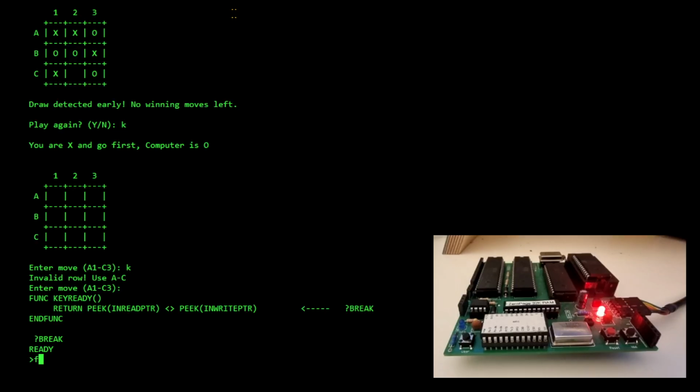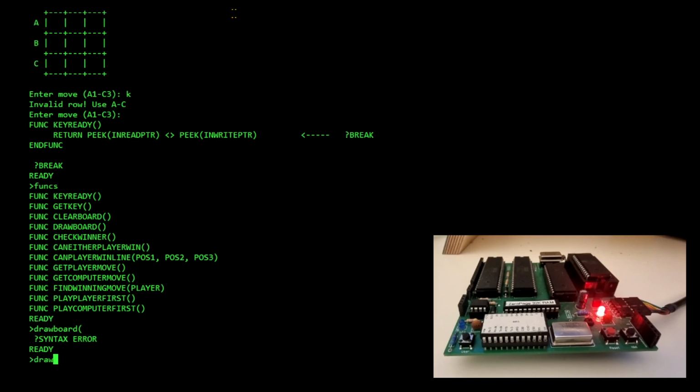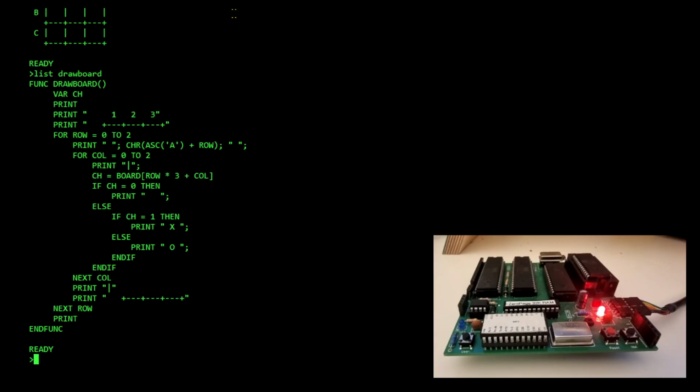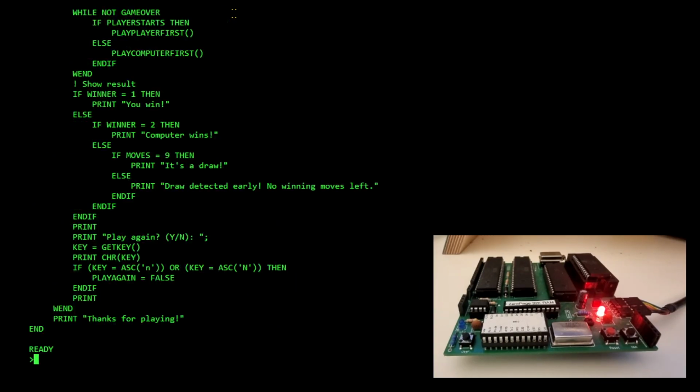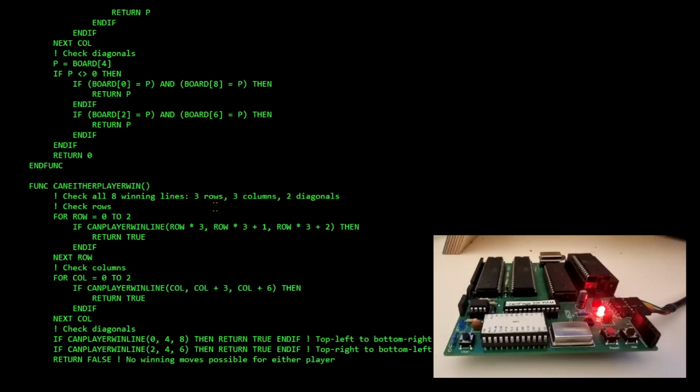Let's have a look at the program. So if we look at funcs, you'll see what I mean about assembling it from multiple functions. So I can say something like draw board. Oops. If I put the second brace on, it'll work. Like that. So if you say list draw board, you get the idea. So you build up a program, and if you look at the whole thing, it's quite big. This entire program is quite large, but it's made of lots of little functions like that one.